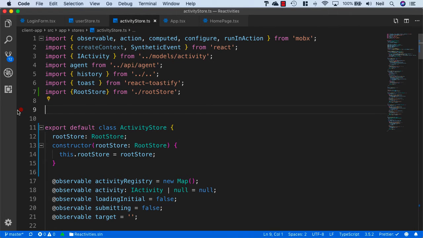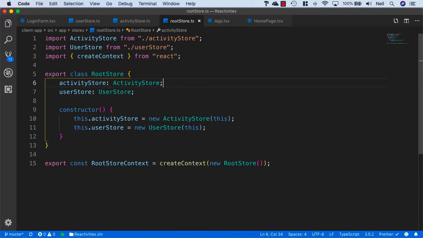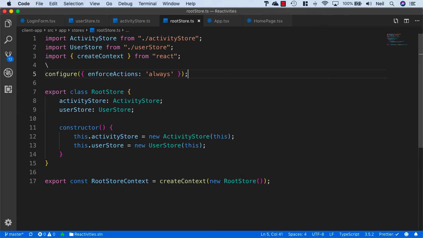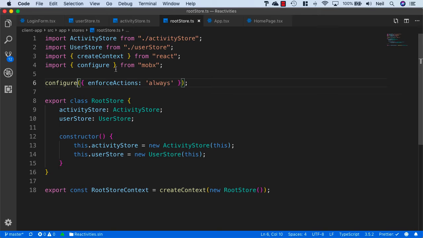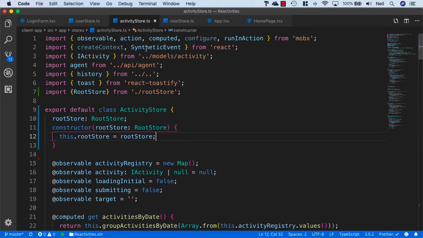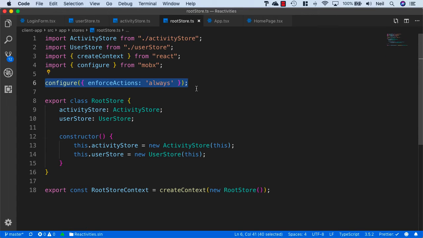So first of all, I'm just going to cut this from here and paste it into the root store for no other reason than it feels a bit clearer about what effects this has on our application. And let's see if I can get the import for this as well. And indeed I can. And I'll just go back to the activity store and clean up a few things from here as well. And we don't need the configure in there either. So inside our root store, we've got our configure enforceActions. So again, nothing has changed at this point.